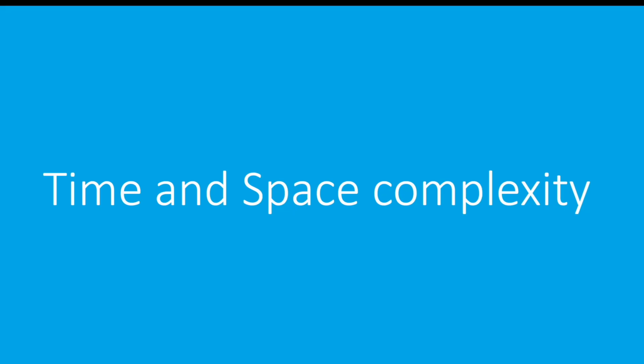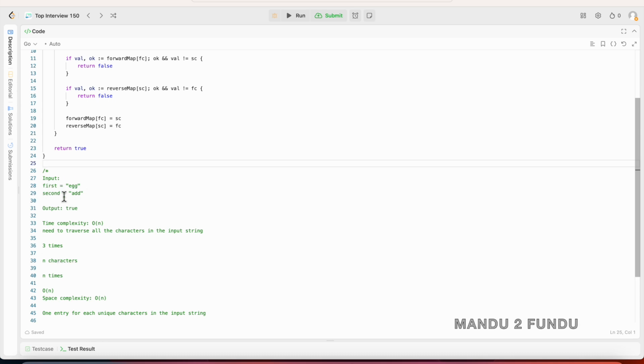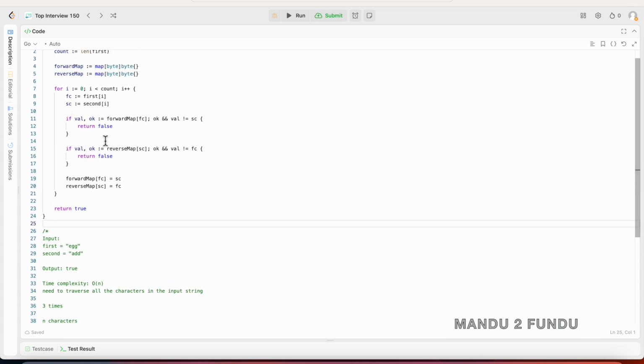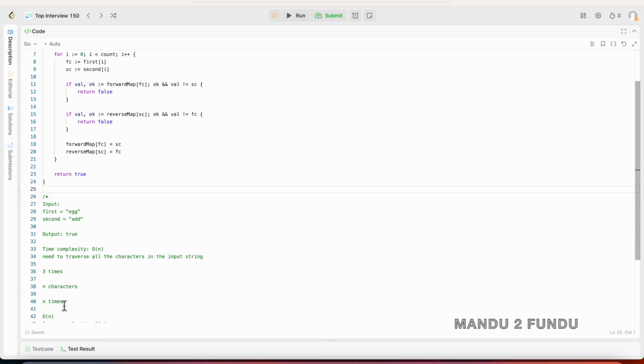Next I'm going to do the time and space complexity analysis for this solution. Okay. The time complexity is order of n. In order to determine whether these two strings are isomorphic, we have to traverse all the characters in the input string. So this for loop traverses all the characters in the input string. For this input, this loop performs 3 iterations, and for n characters this will run n times. So the time complexity is order of n.